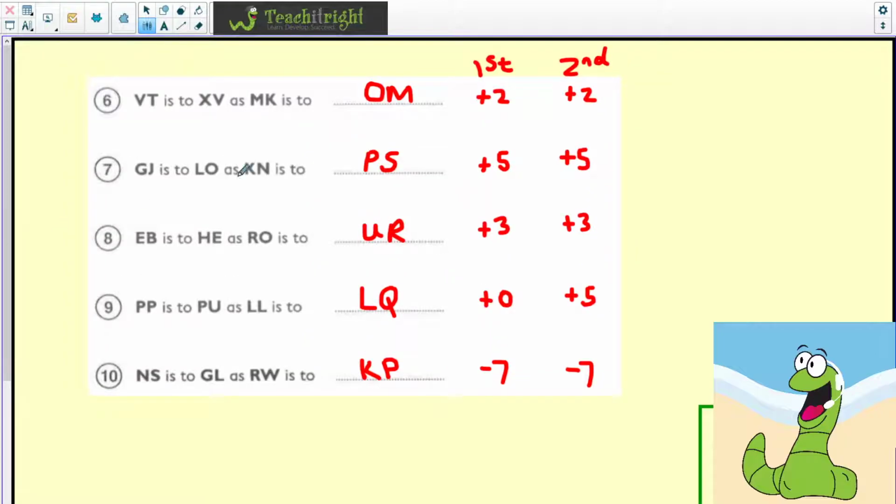Let's go and have a look at the next 5. So we've got OM, PS, UR, LQ and KP. So again, well done if you managed to get all of those correct.